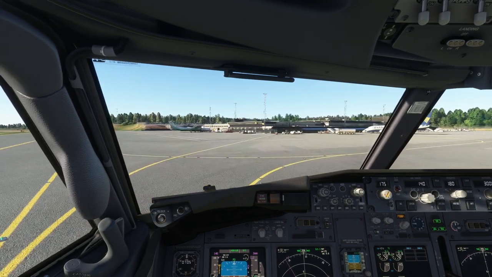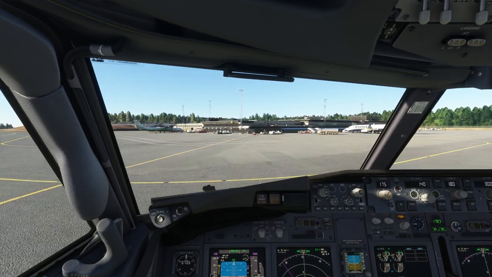So we'll go around the back of this Ryanair. Actually, no, we could go straight in here, can't we?